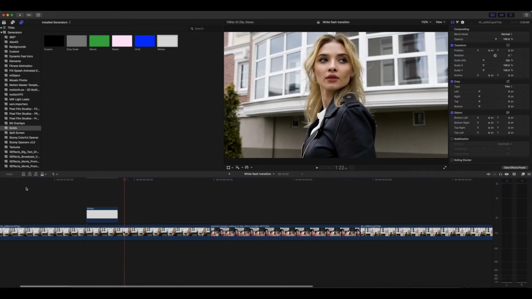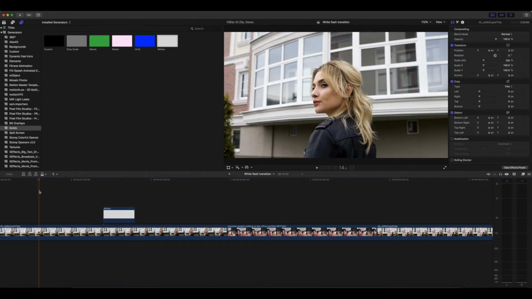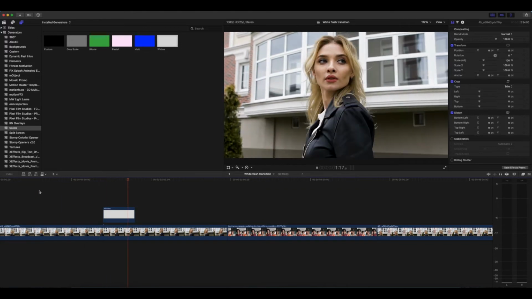We don't want it flashy, right? We just want to keep it subtle here, so that's why we are choosing soft light.